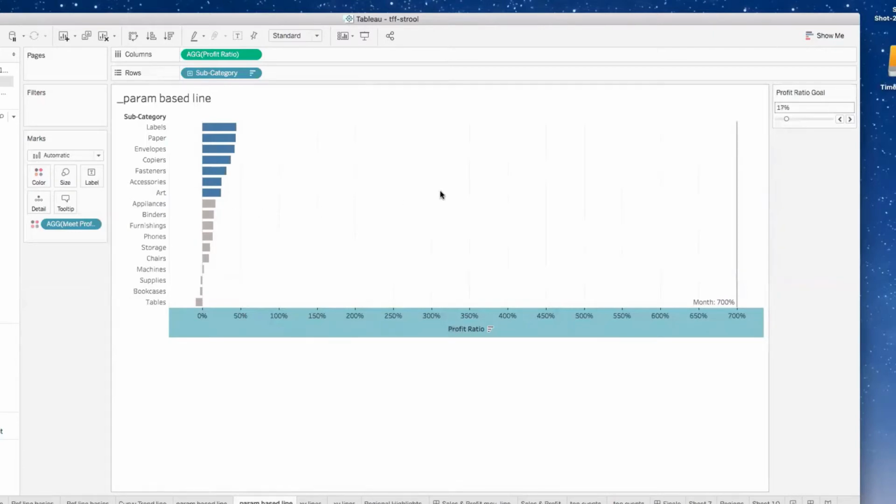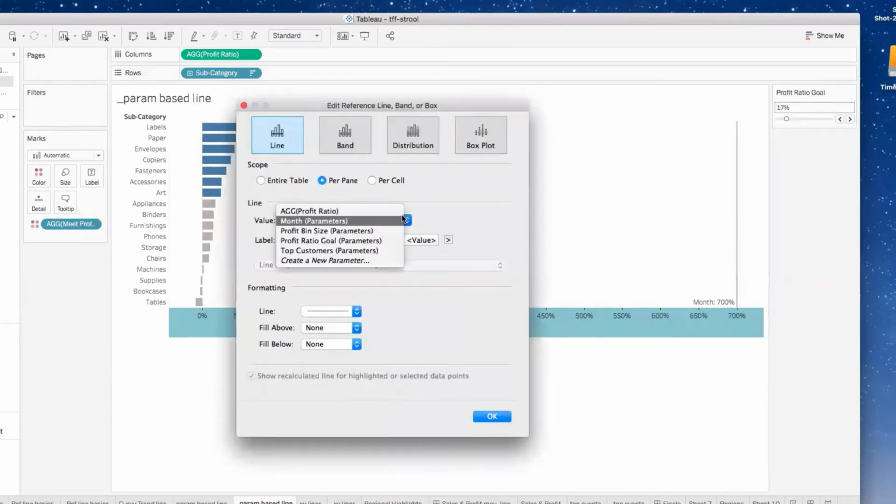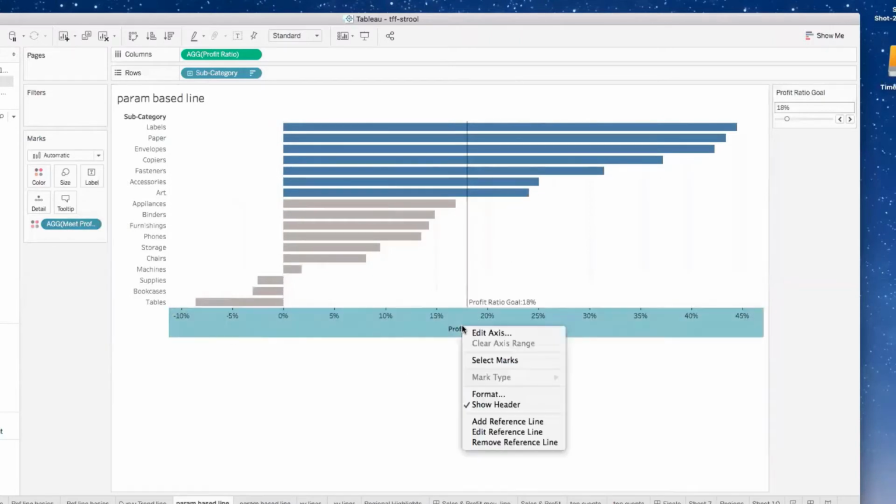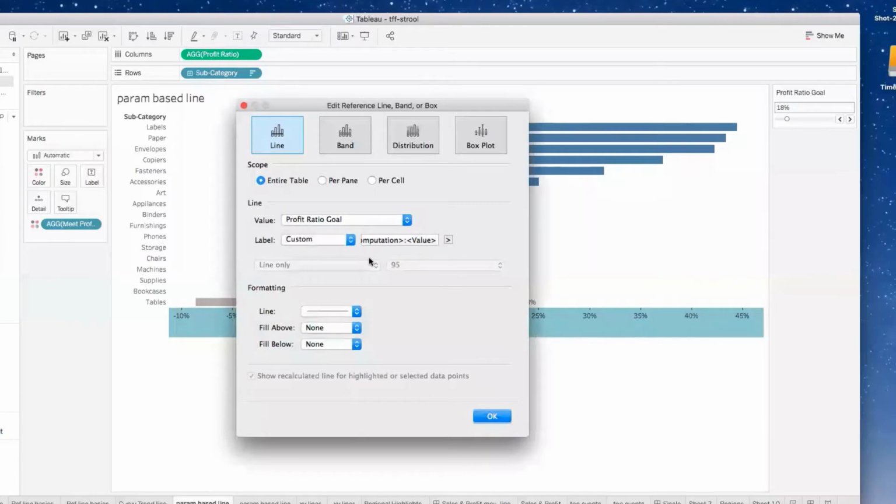And I did it on the wrong one, didn't I? Oh, that's why you have this. Let's take a look at what I did here to show you what it looks like. So it's the profit ratio goal that is the one, not the parameter.